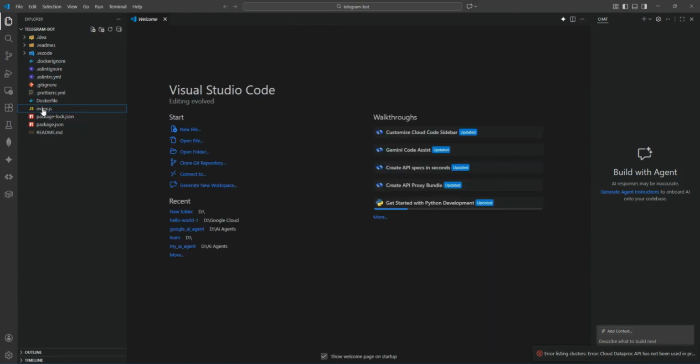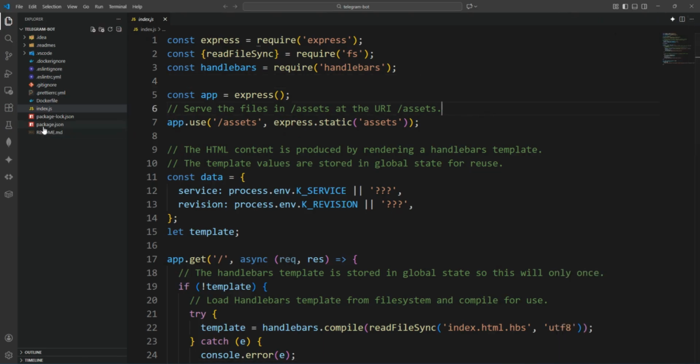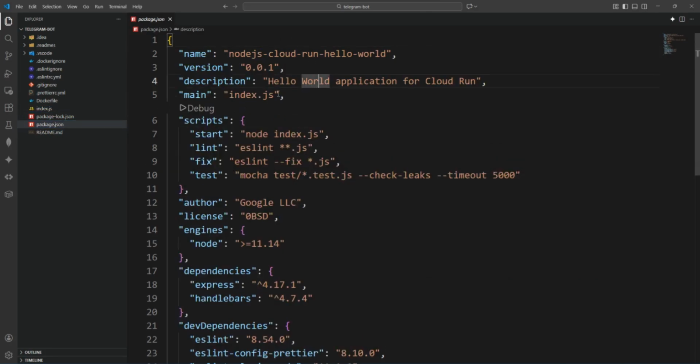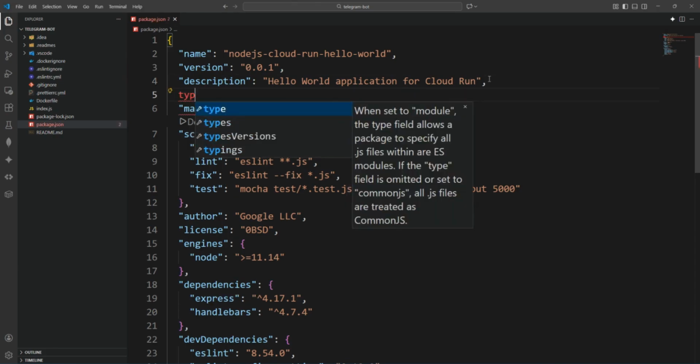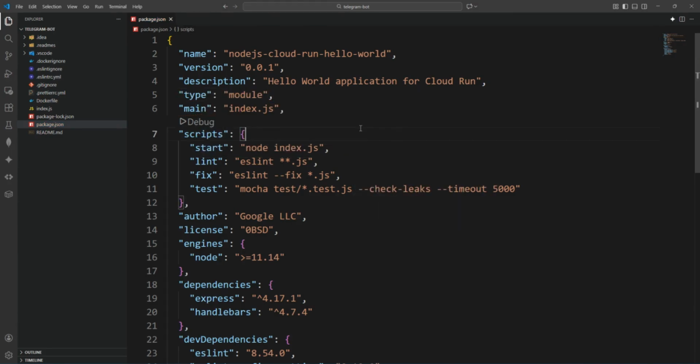Here is our index.js file. We will write code here. Before that, we have to set the type to module and save it.